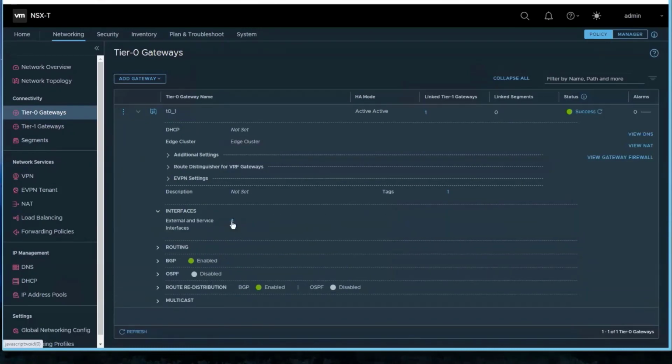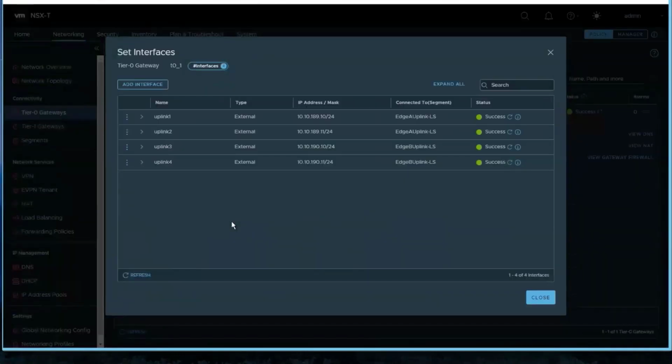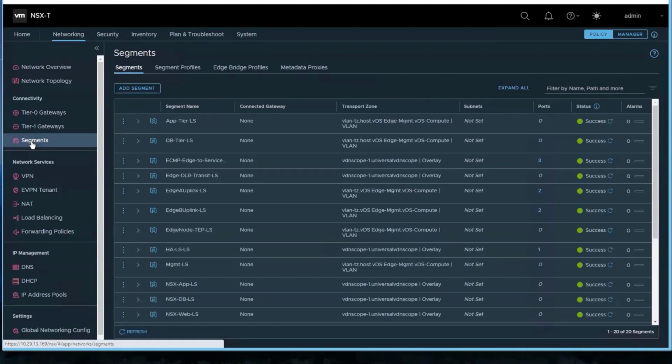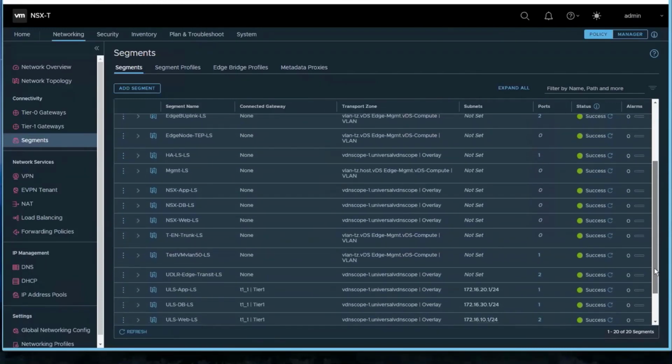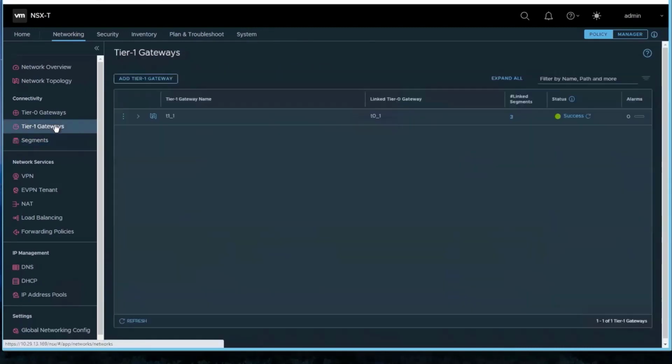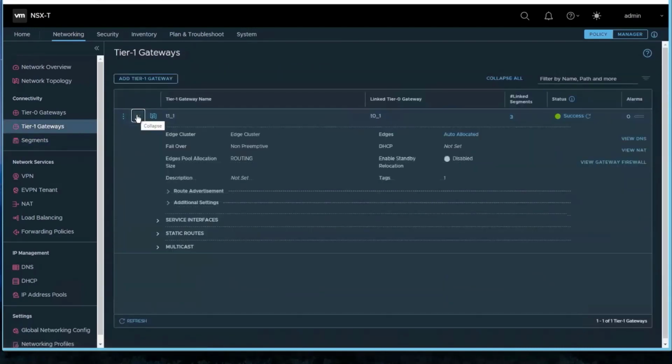And then here you'll see our interfaces have been moved over, and these are all our external uplinks to the physical network. Next, I'll show the segments that have been moved over. Anything that's been moved over from NSX for vSphere gets this -ls tagged on to the segment name. And here you'll see our universal logical switches have been migrated to NSX-T segments, with that combined transport zone name. These segments are connected to the T1, which is uplinked to the T0 gateway.